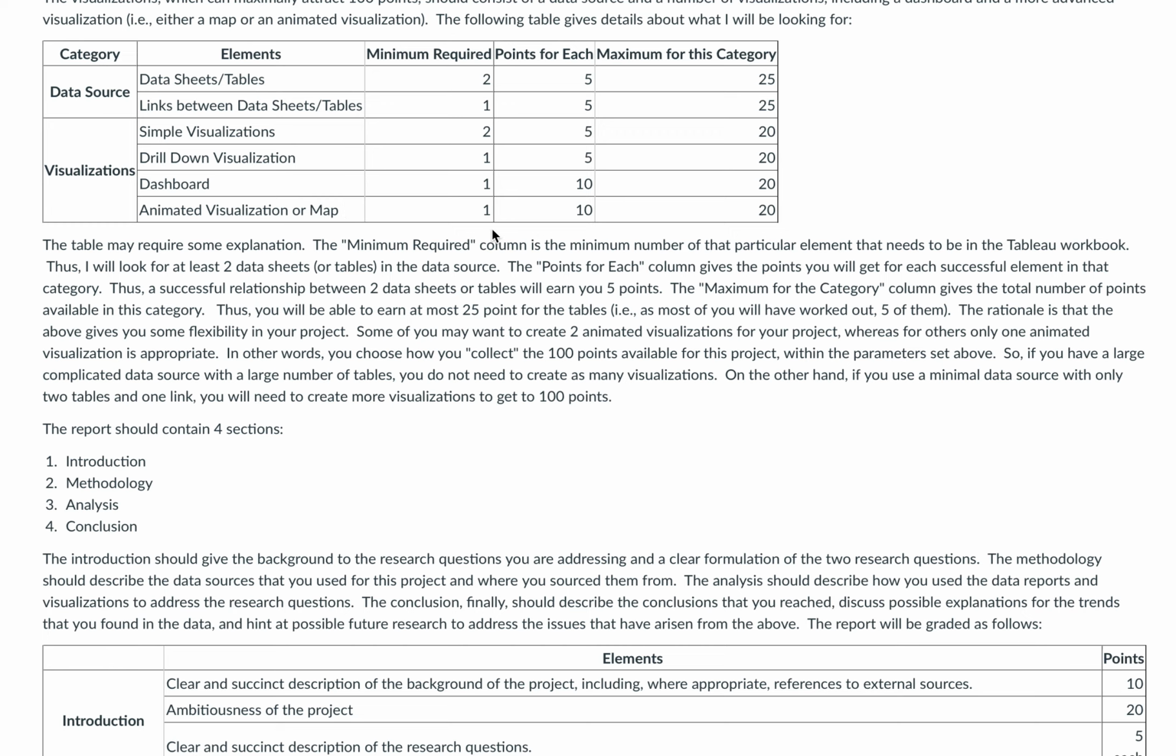The minimum required column gives you the minimum number of that particular element that needs to be in the Tableau packaged workbook or the Power BI file. Thus, I will look for at least 2 data sheets in the data source and at least 1 link between those. The points for each column gives you the number of points you would earn for a successful element in that category. Thus, a successful relationship between 2 tables in the data source will earn you 5 points.